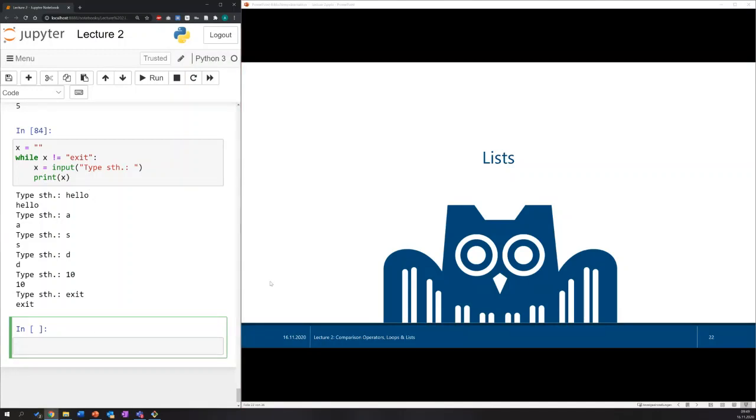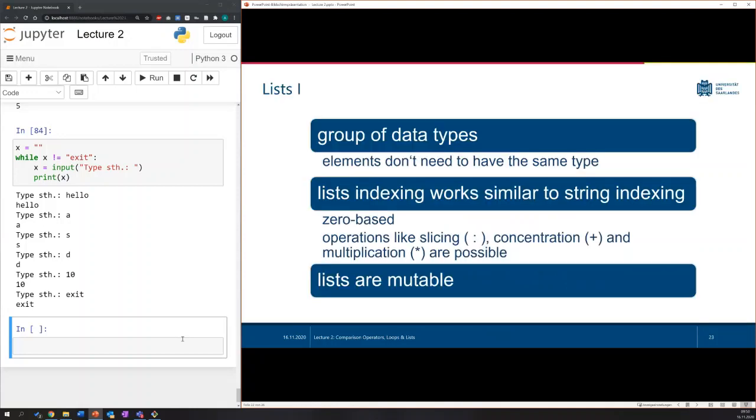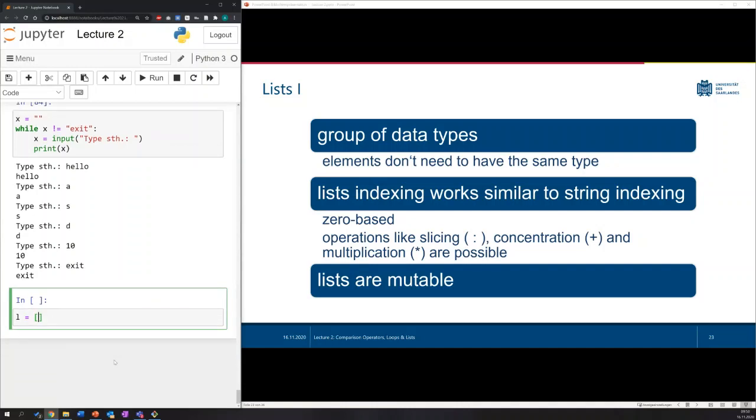Okay, we have 10 minutes left, but we want to introduce lists as well. It's a little bit complex, but I think you can cope with it. Lists are a group of data. As we saw before with sequences, you write lists down like this. We have a list, let's call it L, written with brackets, and it is a sequence of different elements. So you don't have to write only numbers or only strings. You can write 1, hello.